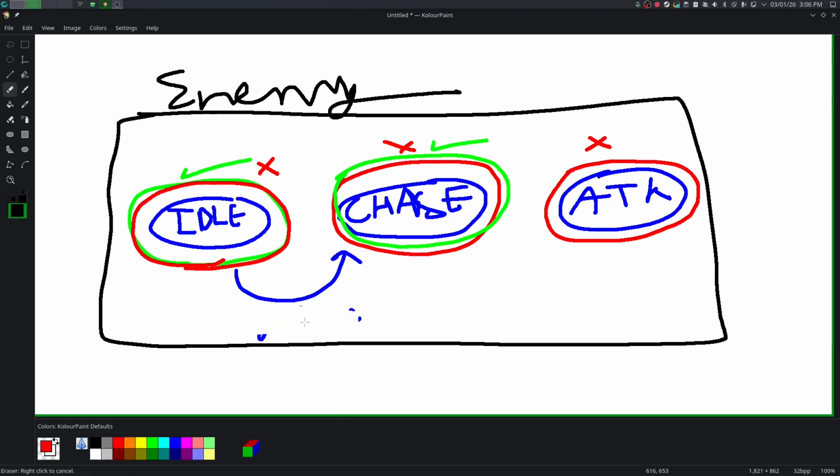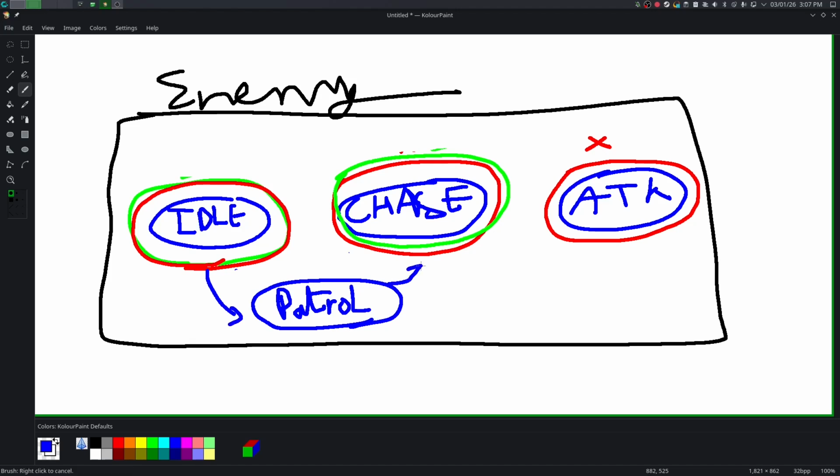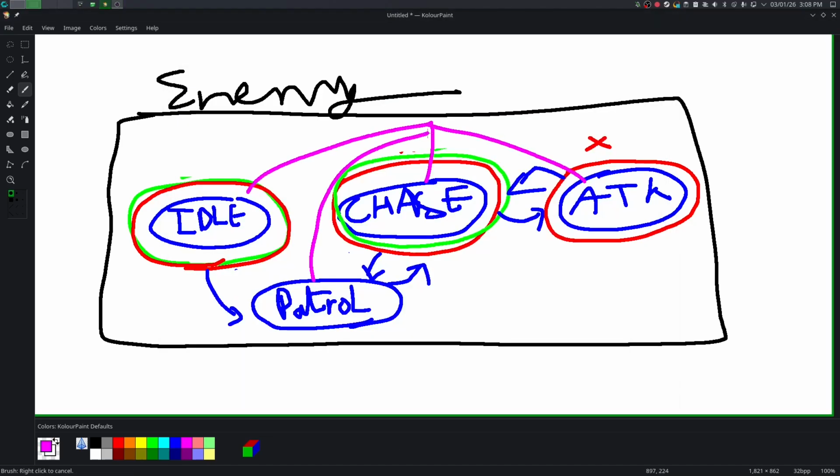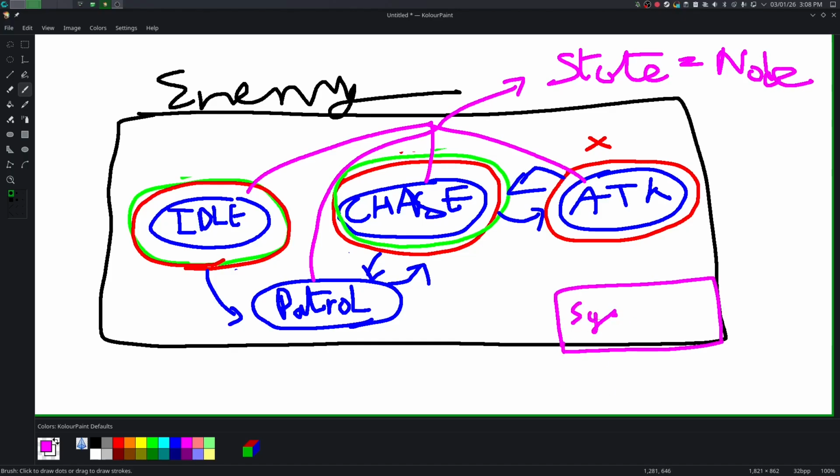And this is the best part. If we want to add a new behavior, let's say patrol, we don't need to rewrite the whole code. We just add a new patrol state and plug it in. No spaghetti, no broken logic. So how do we build this in Godot? Well, Godot is based on nodes. So essentially all of these states are just a bunch of nodes, and this whole system is called a state machine. Now let us open the editor and write the code.